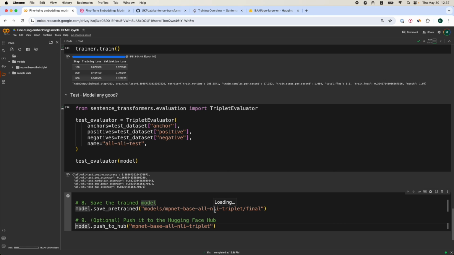All right, guys, that is how to fine-tune embeddings models so you can use them to optimize your workflows.